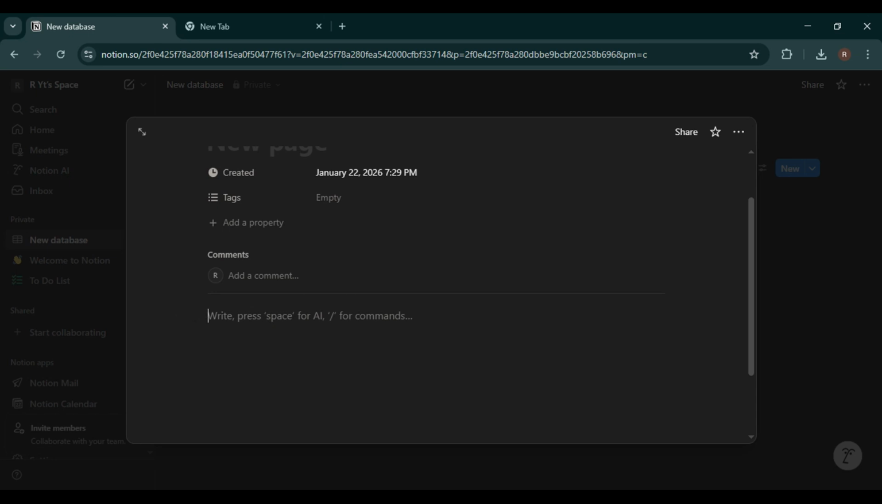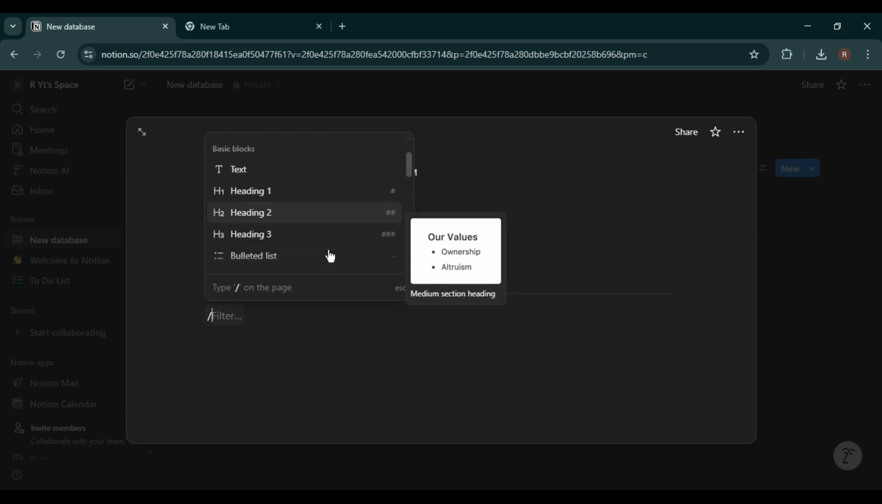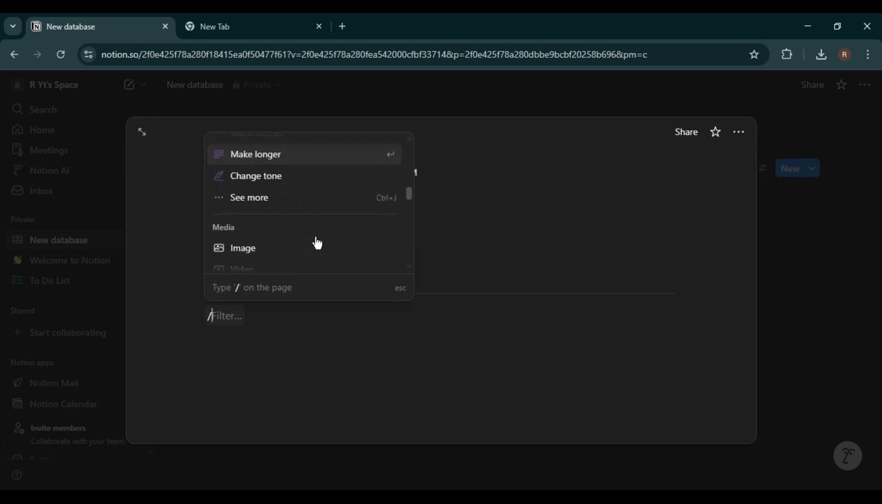At this point, click anywhere on the page and start typing a /. When you type the slash, a menu will appear with different block options. From this menu, type the word image or scroll until you see the image option. Once you see image, click on it.